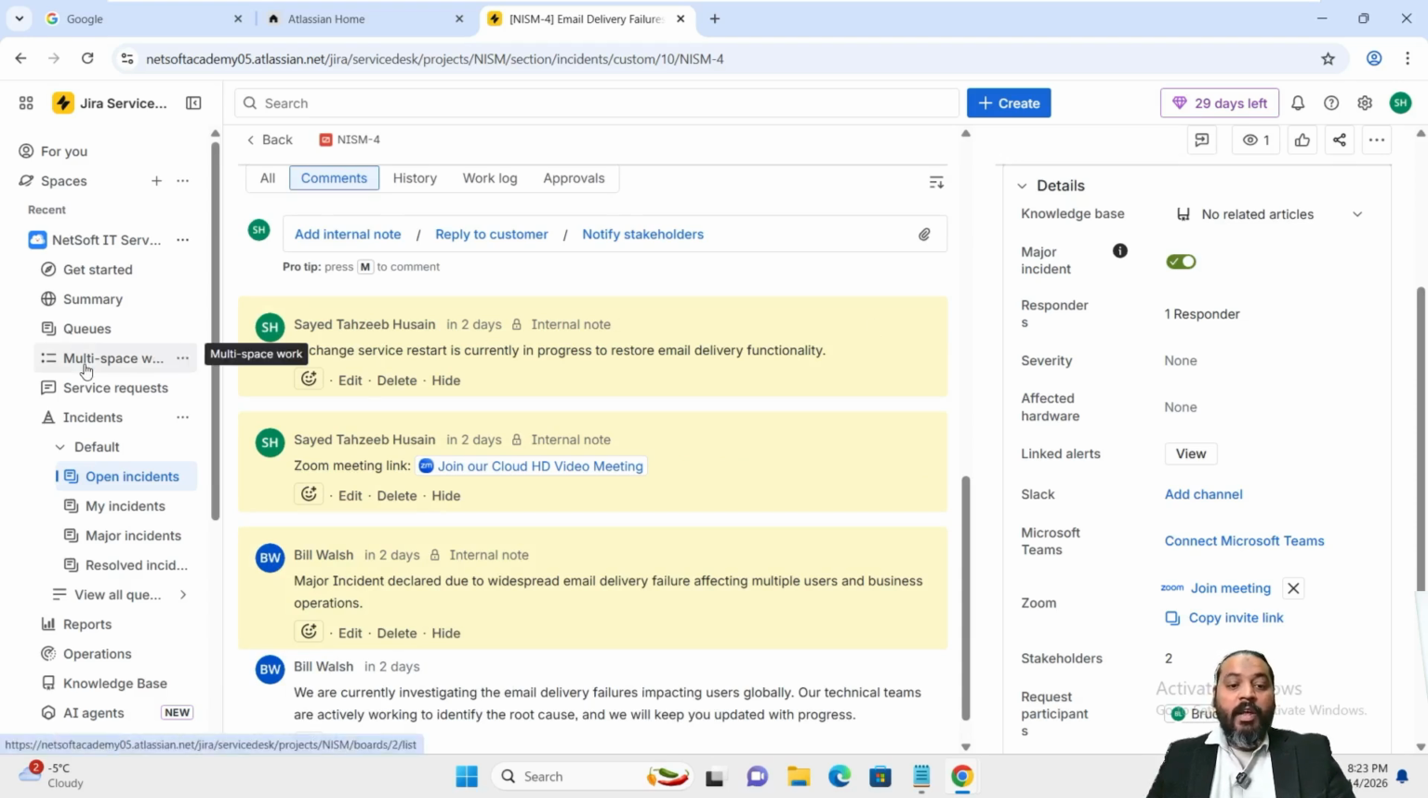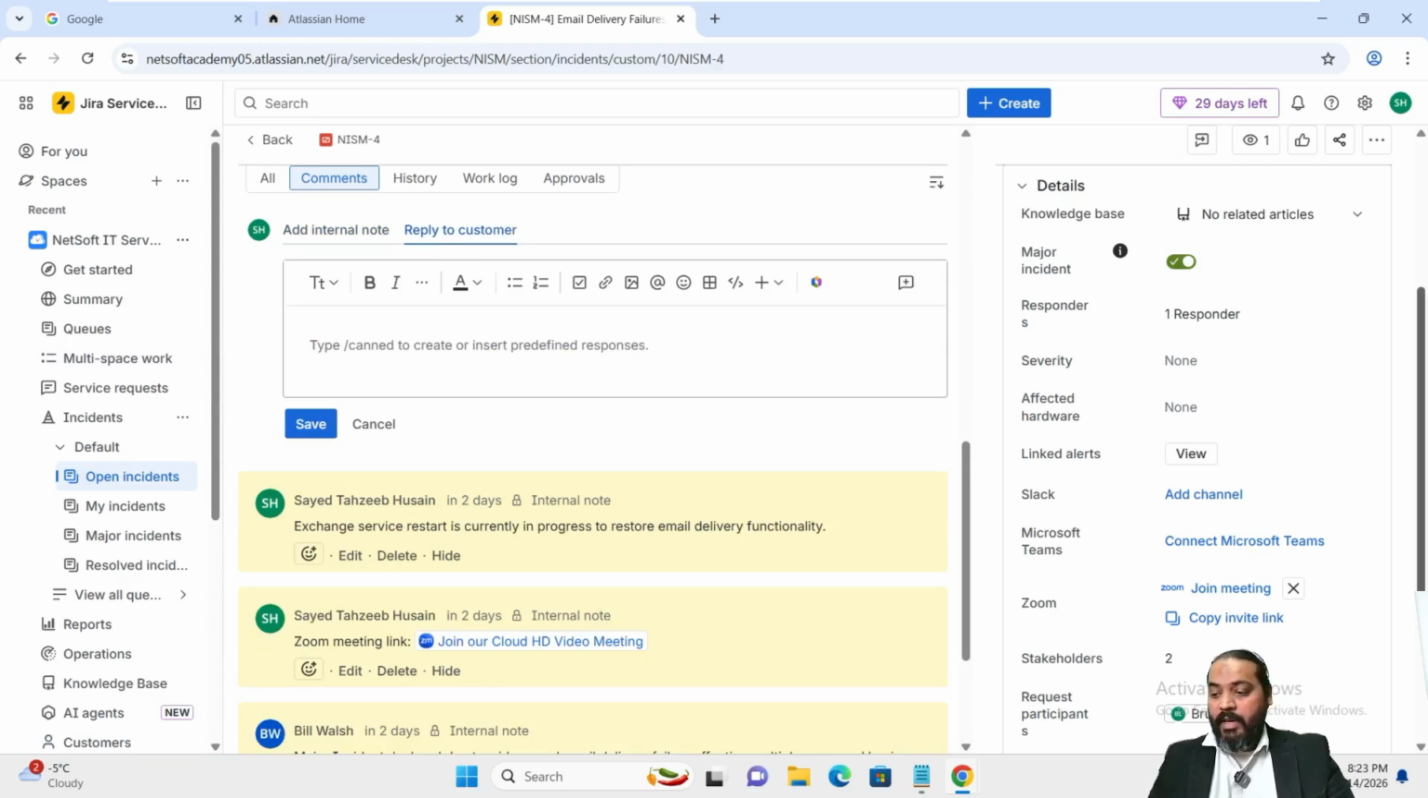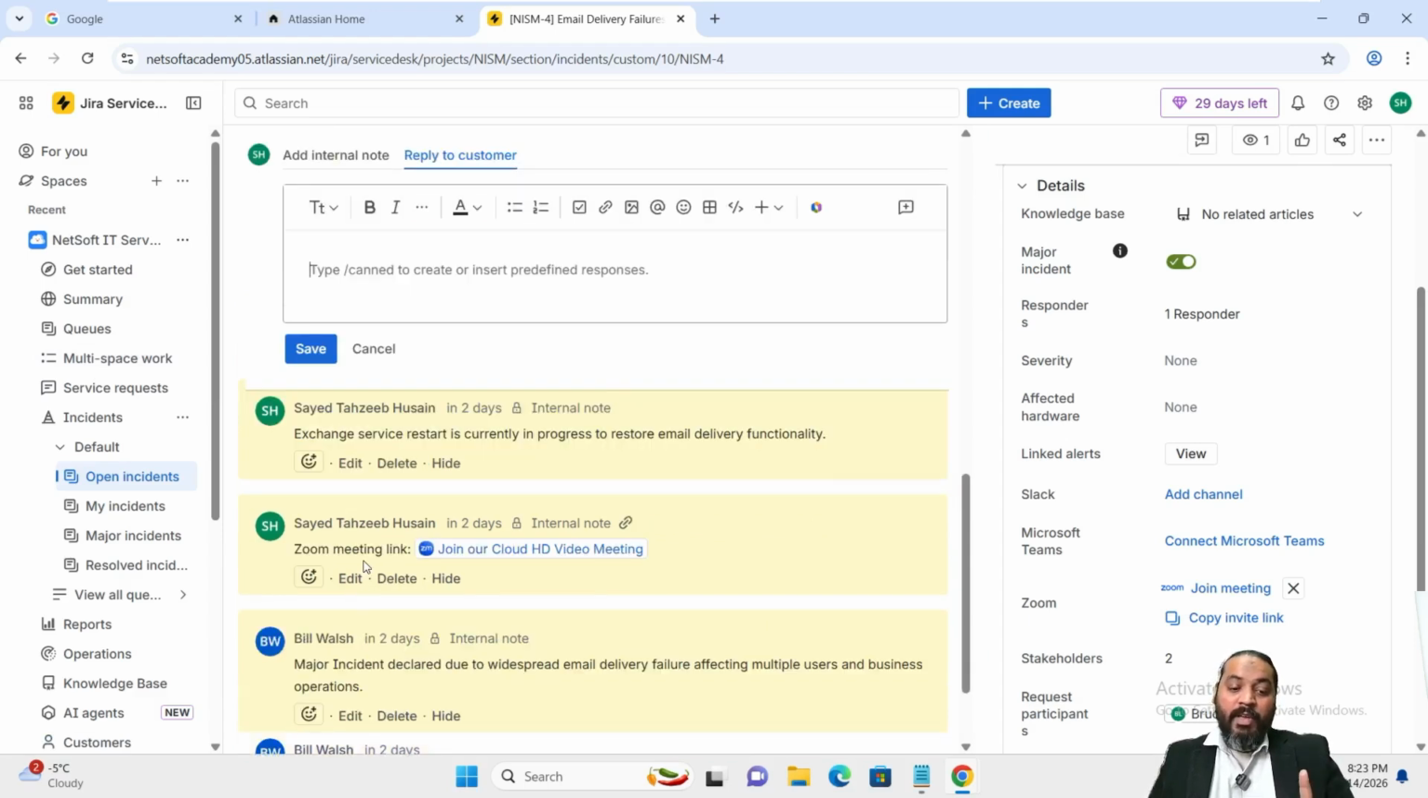Now we are going to inform customers. We informed stakeholder, we informed our team internally. Now it's time to inform customer. Reply to customer and we'll say the message that we gave to the stakeholders. We'll add the details over here.